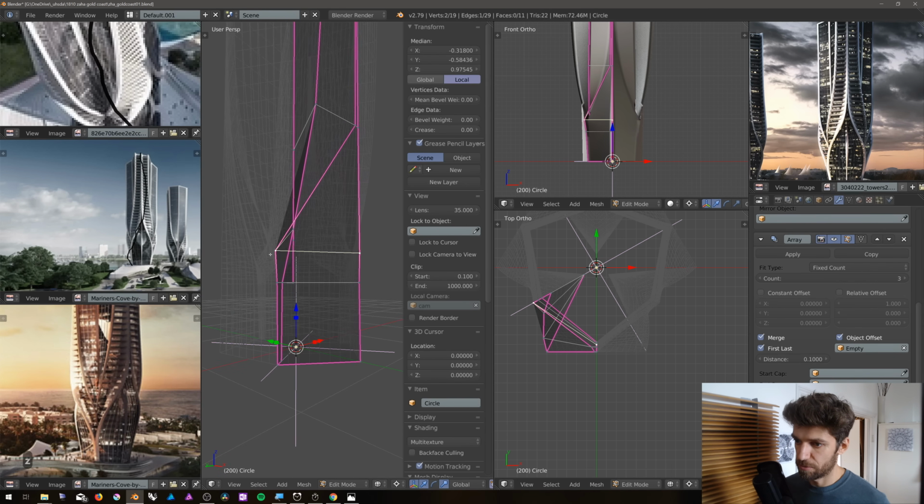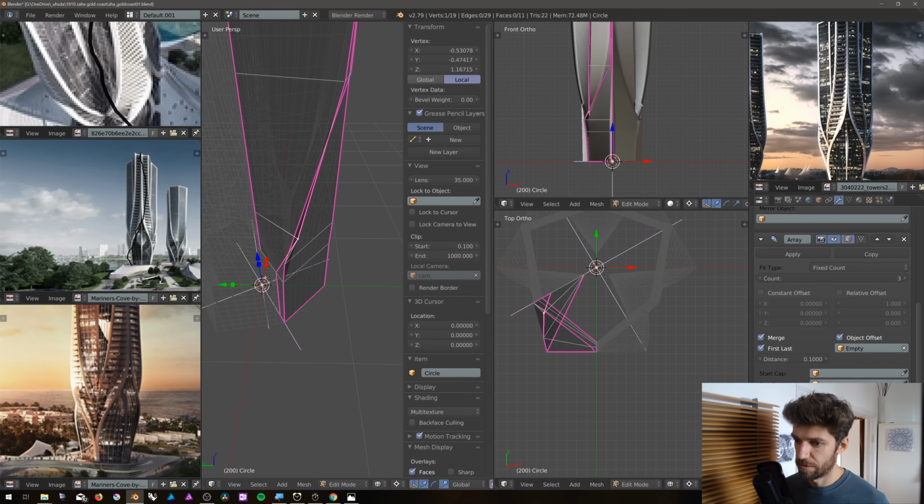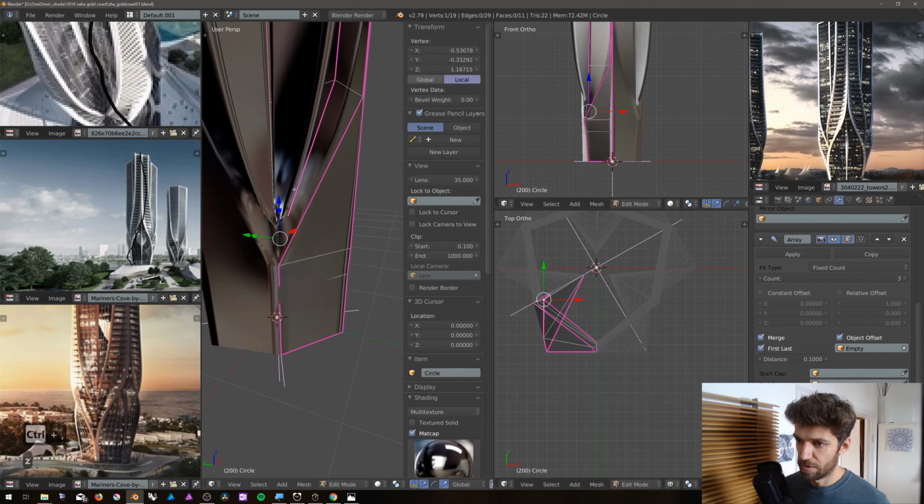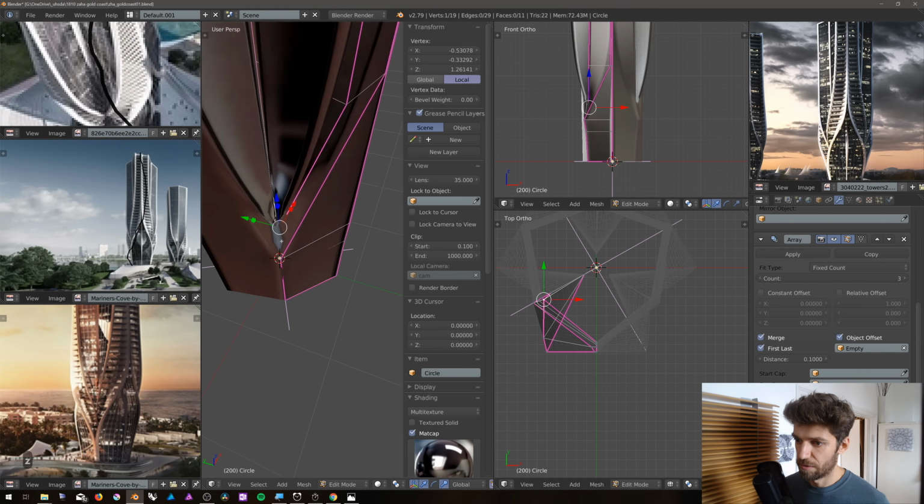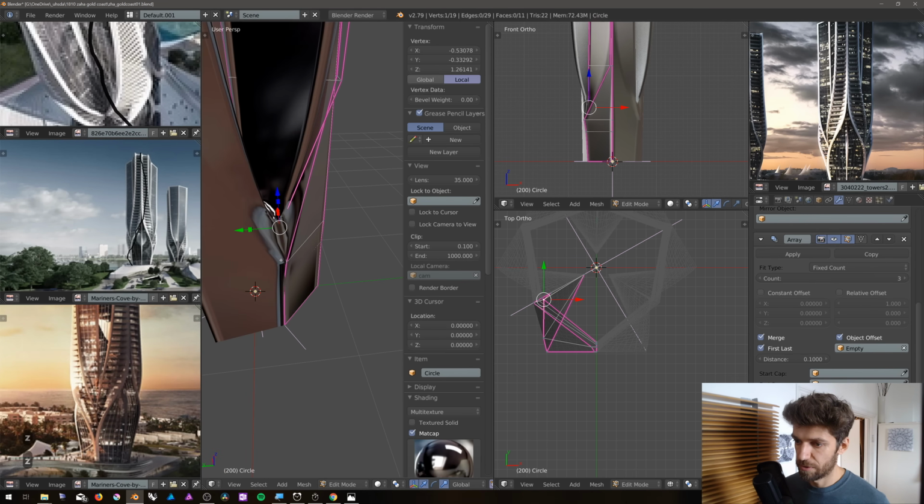Getting some bad geometry here. I see why. Let's change my pivot point. Things are merging where they shouldn't be merging.